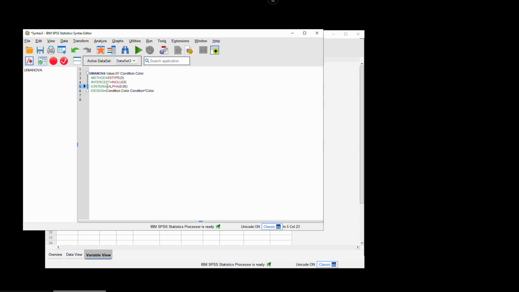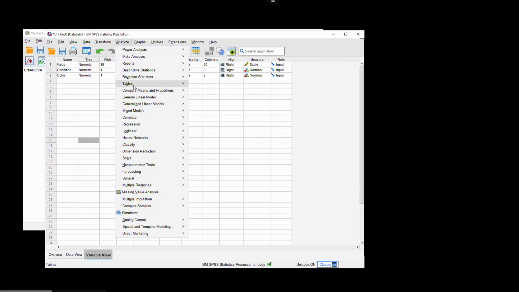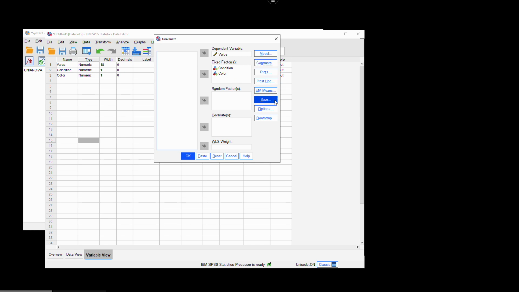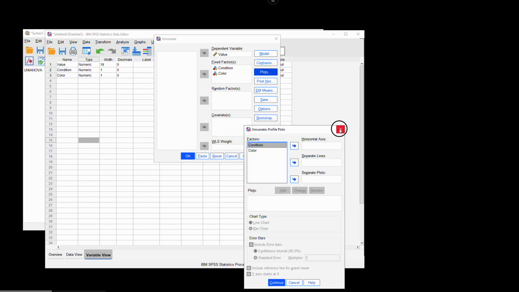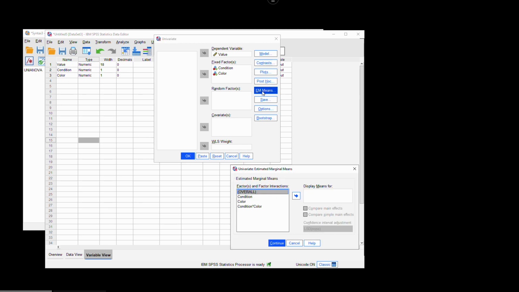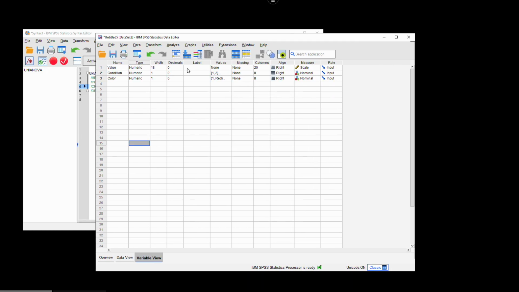One benefit with two-way ANOVA is that we can have tables comparing our simple effects. That, again, can be done if we run the univariate. If we look at where the contrast is, no, plots, no, EM means, that's it, EM means. If we want, we can add these in here and we can get the simple effects along with our post hoc. But I'm going to show you how to enter that in with syntax instead.